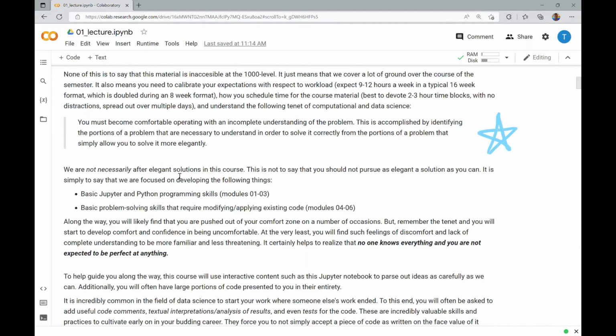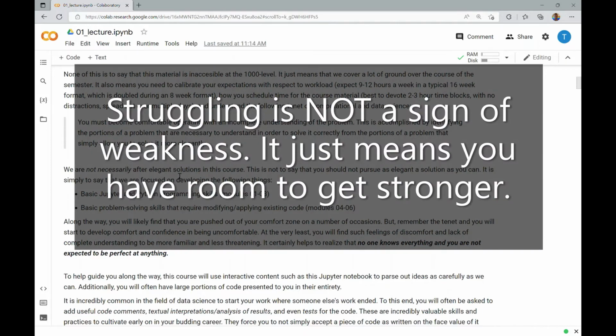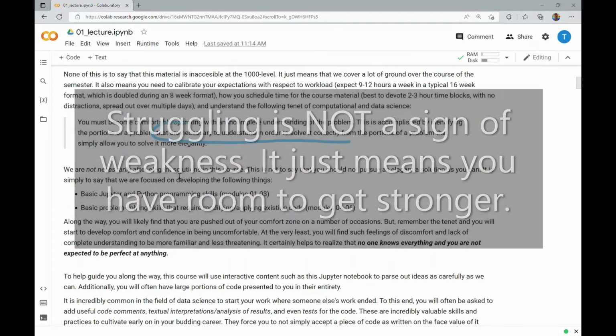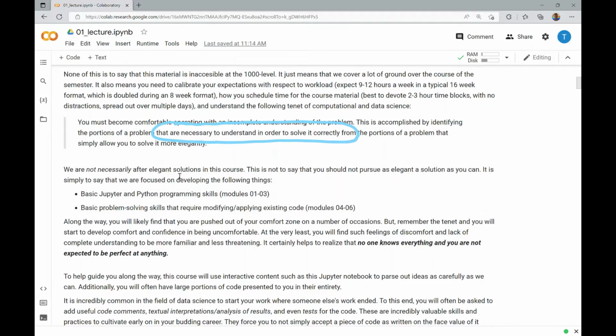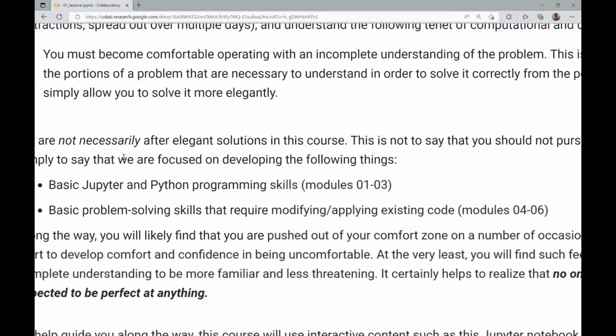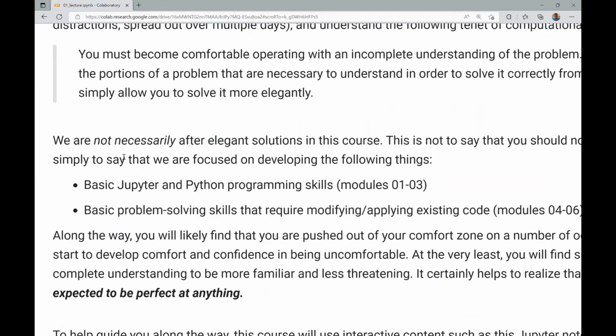You must become comfortable operating with an incomplete understanding of the problem. This is accomplished by identifying the portions of a problem that are necessary to understand in order to solve it correctly from the portions of a problem that simply allow you to solve it more elegantly. Now, we are not necessarily after elegant solutions in this course.